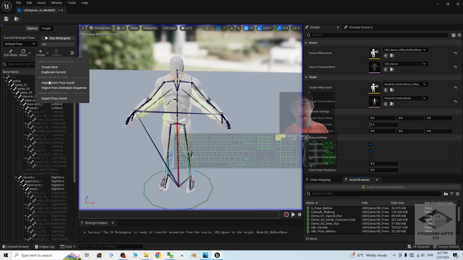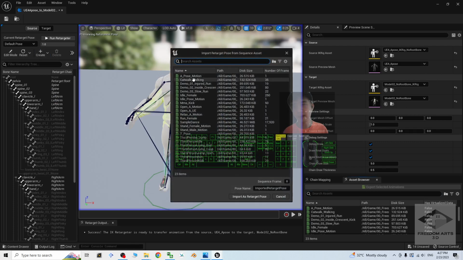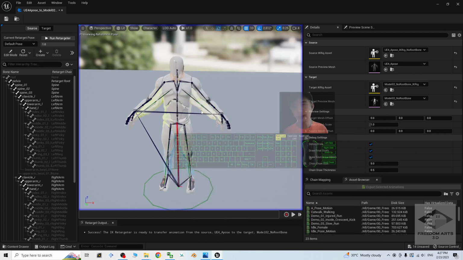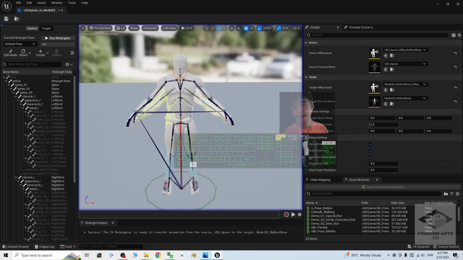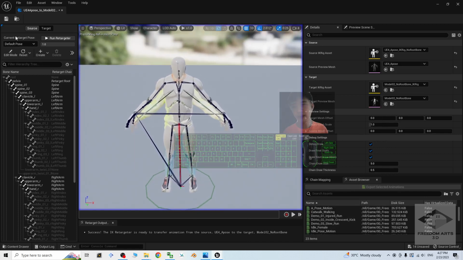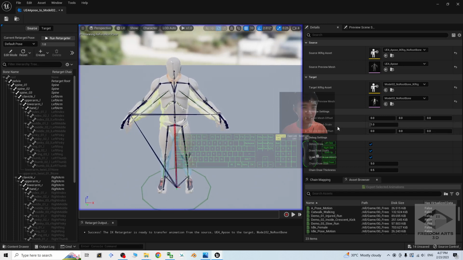And you also can just create the source pose from the animation sequence. Here I have a T pose, I have the A pose, I have the UE4 open A. It depends on your target's pose. If your target is a T pose, then you have to make sure the source also becomes the T pose. Now everything is already done, click here.